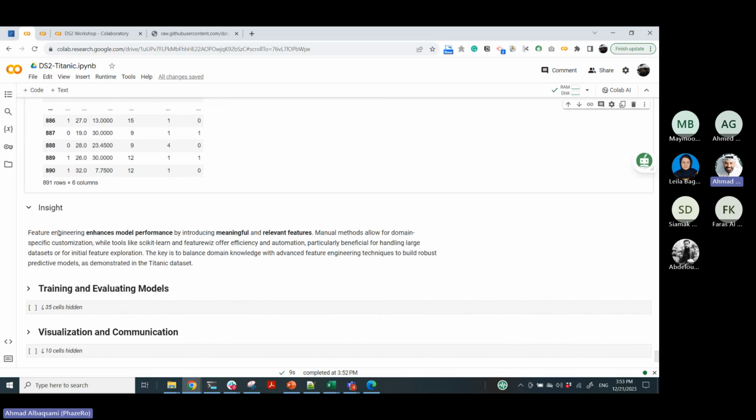Okay, so feature engineering improves model performance. It introduces meaningful and relevant features, etc. Now, feature-wise, go ahead. Sorry.